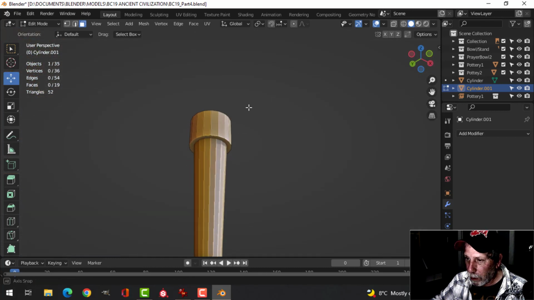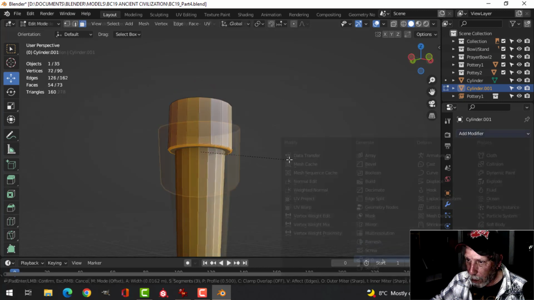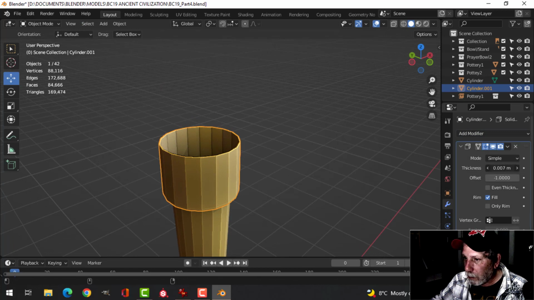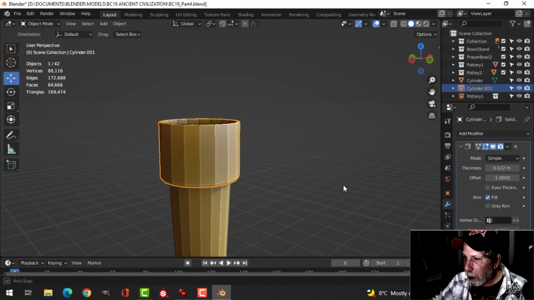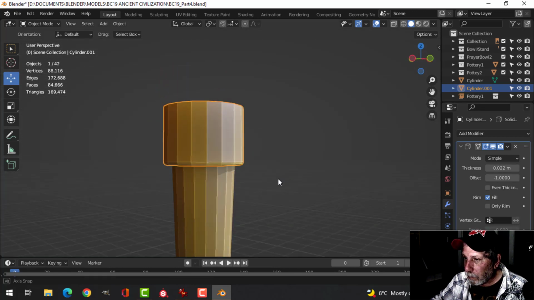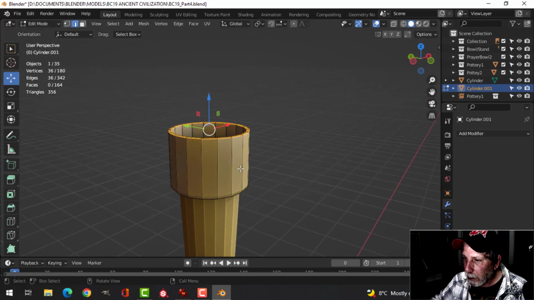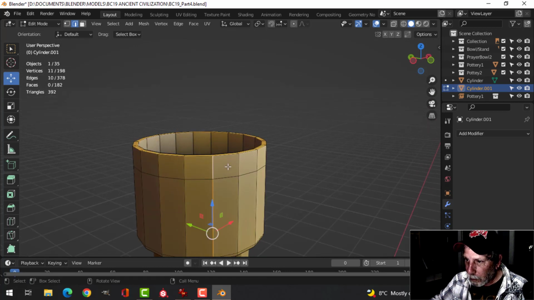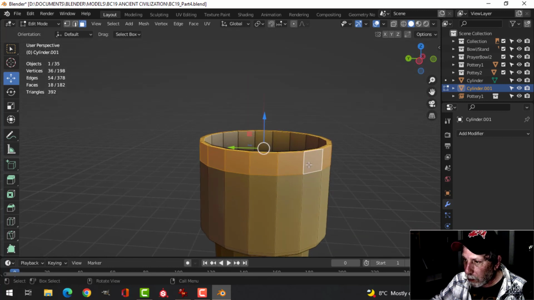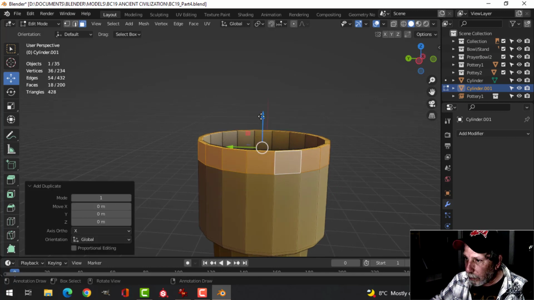Let's open it. Let's bevel that. Solidify it. I'm going to go ahead and apply that. Bring in an edge loop up here. And actually, that's okay. All right, I'm just gonna do this.